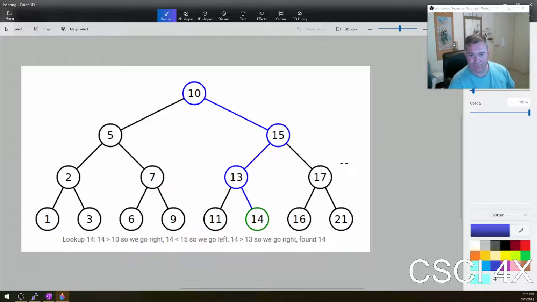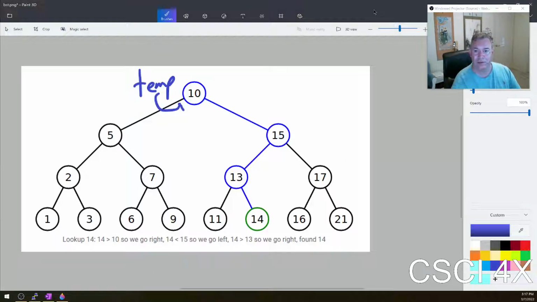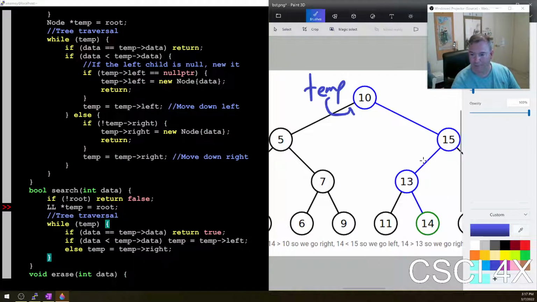There we go. So when we start off, temp is here, pointing here. We're searching for the number 13. Is 13 equal to 10? Nope. Is 13 less than 10? Nope. So we say temp equals temp points to right. So temp will now point to here.